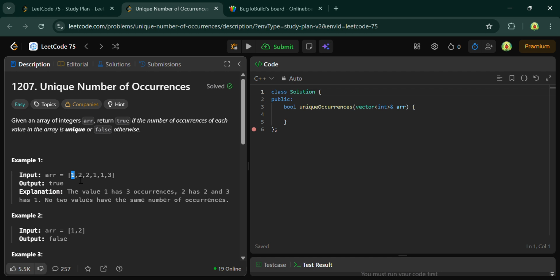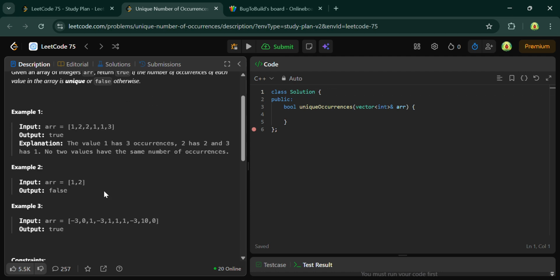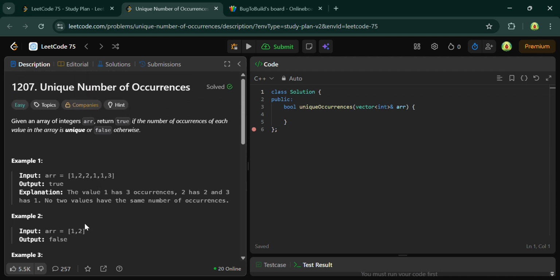Occurrence means the number of times an element exists in a vector or an array. So for 1, 2, 3: 1 occurred 3 times, 2 occurred 2 times, and 3 occurs 1 time. So the occurrences are 3, 2, 1. No two elements have the same number of occurrences, so you just have to return true. In 1 and 2, 1 occurs 1 time and 2 occurs 1 time. Both occurrences are the same, so you just have to return false. Their occurrences should be unique, where occurrence means how many times they exist in a vector.